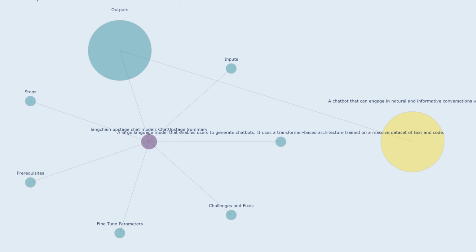Outputs. A chatbot that can engage in natural and informative conversations with users. The output of the model is a functioning chatbot that can interact with users in a conversational manner. This chatbot can be deployed in various applications, such as customer service, e-commerce, or education.